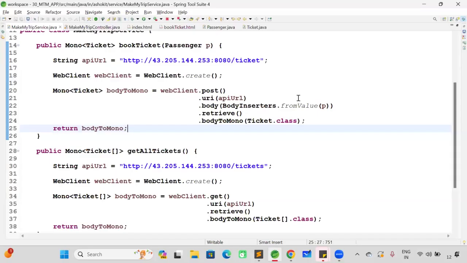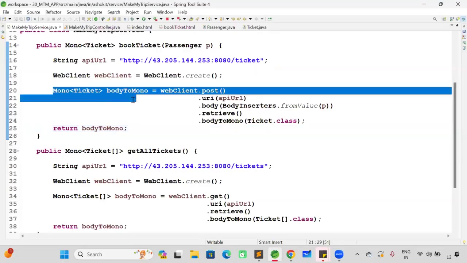Come on. By using WebClient, are we sending a synchronous request or an asynchronous request? Synchronous request. Currently, in this application, we are sending a synchronous request by using our WebClient.